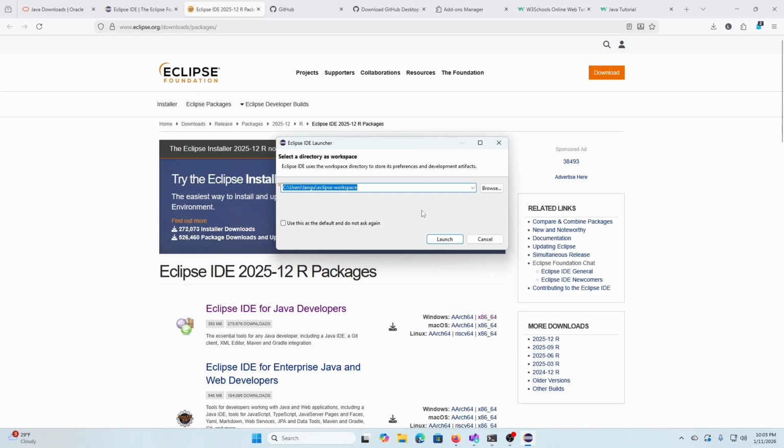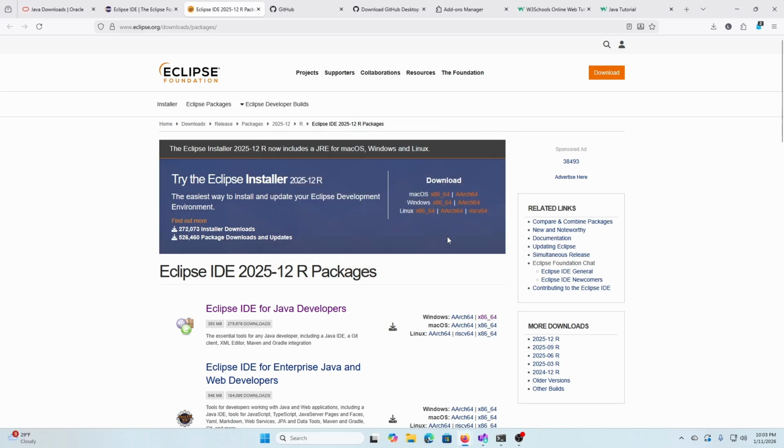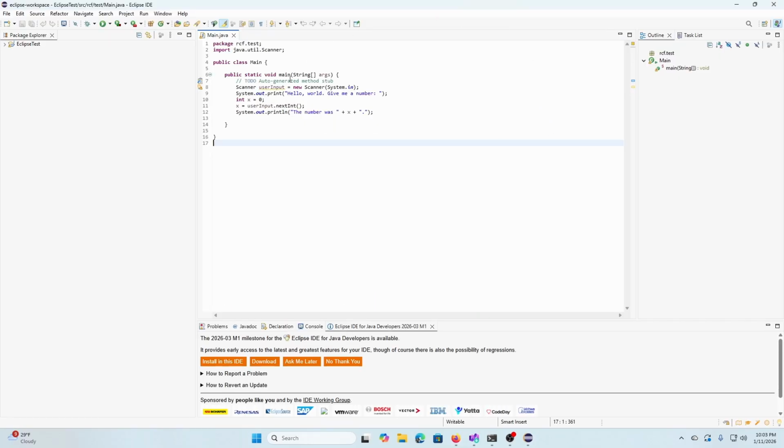It is going to want to select a directory as a workspace. Again, feel free to change this if you want, but using the default is perfectly fine. And if you don't ever want it to ask you again, you can click on this checkbox right here. Now, it's not going to immediately launch into a workspace like this. Like I said, I already had this running and uninstalled it and reinstalled it to show the install process.